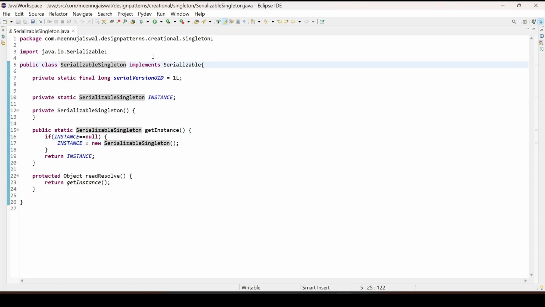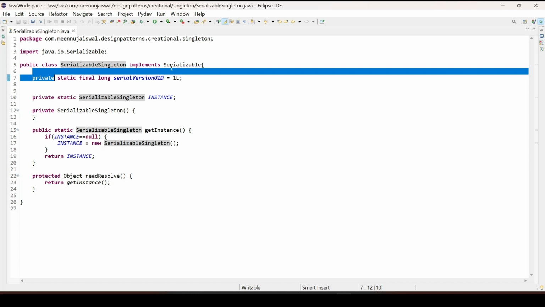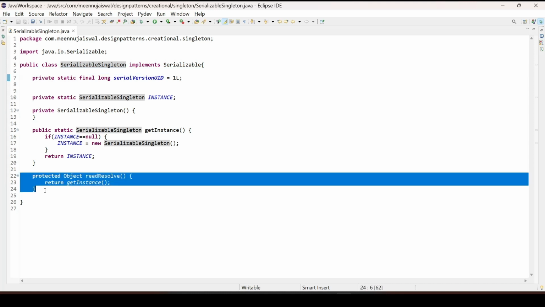So our class might implement serializable, or any superclass might be implementing serializable. So it is better to have this protected readResolve method implemented to avoid all such scenarios.